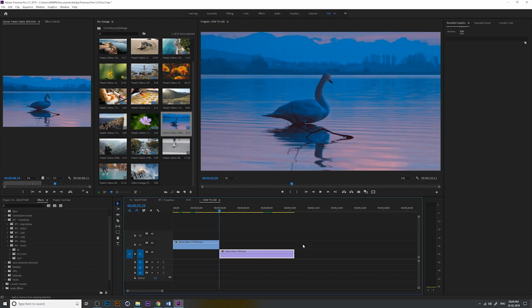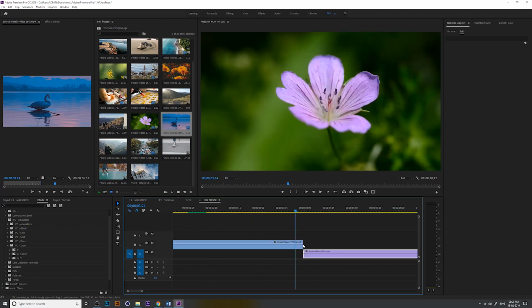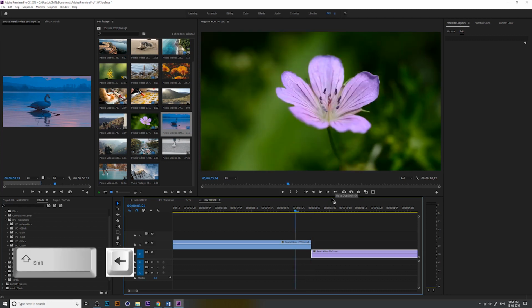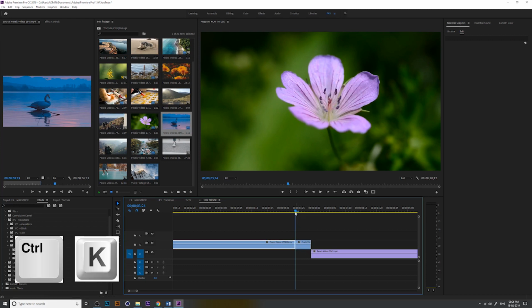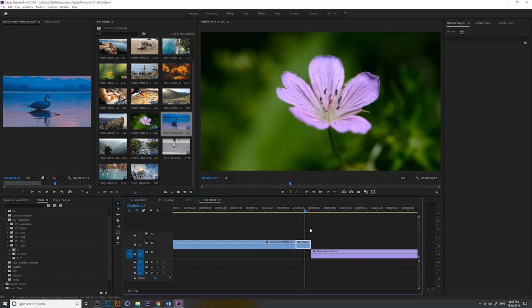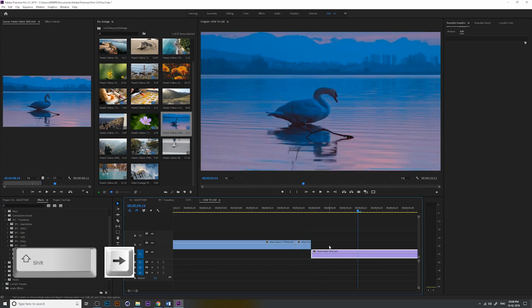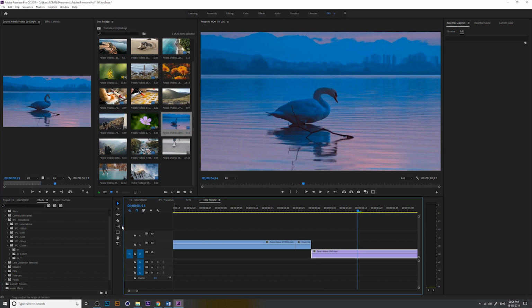Now you need to cut the last 5 frames of the first video, so hold the shift key and use the arrow keys, and you can easily get the 5 frames. Now split it, Control plus K is the shortcut, or you can use the razor tool. Now here you need to cut 15 frames, so hold shift and use the arrow key 3 times. Now you can use the razor tool or Control K.